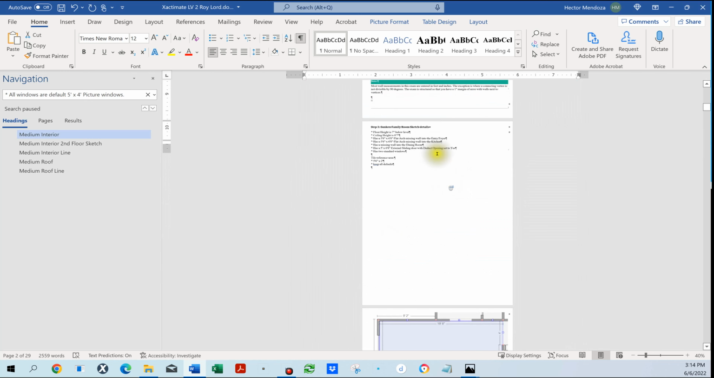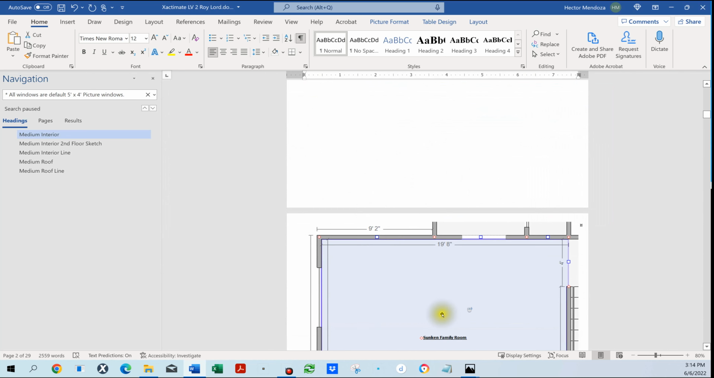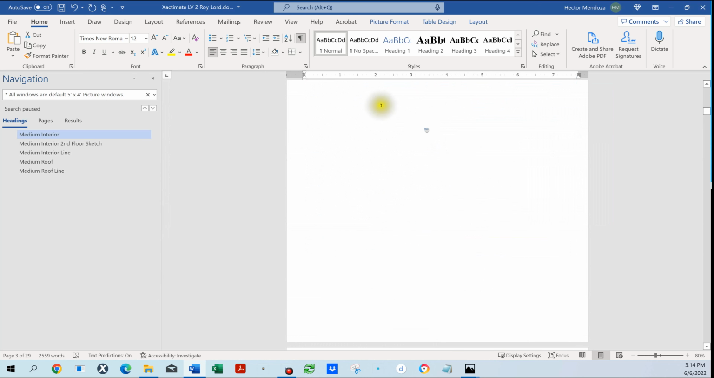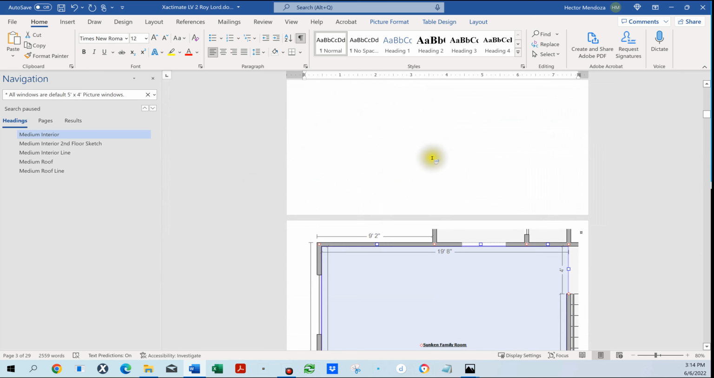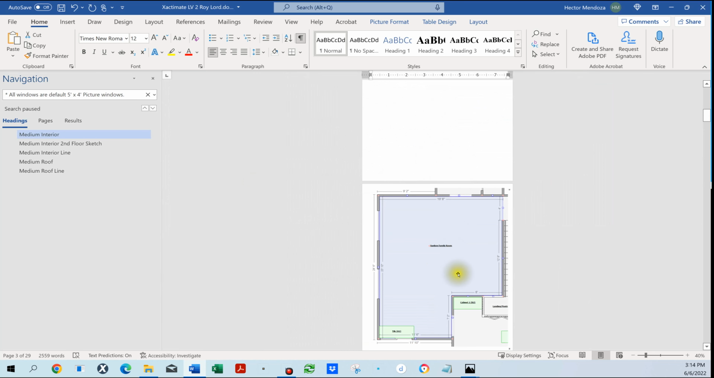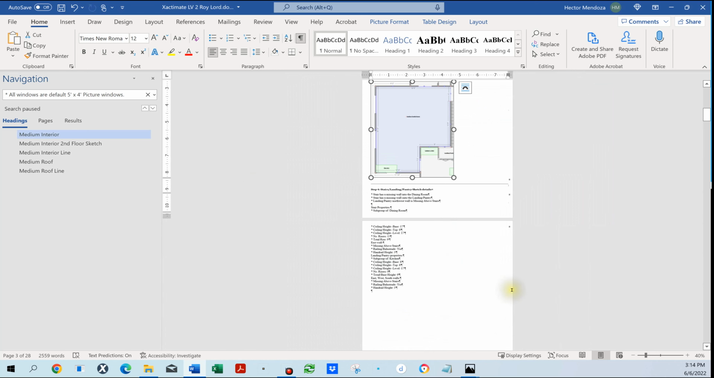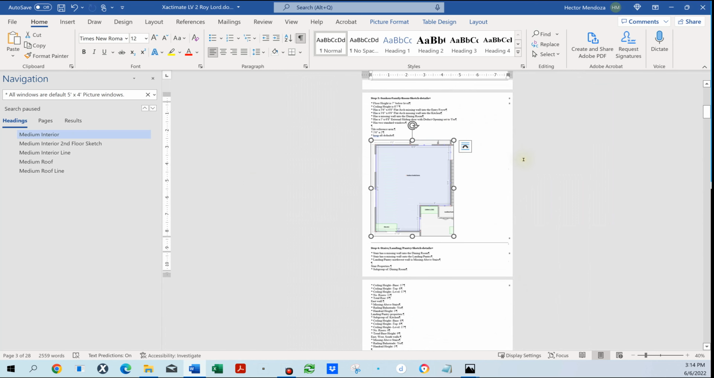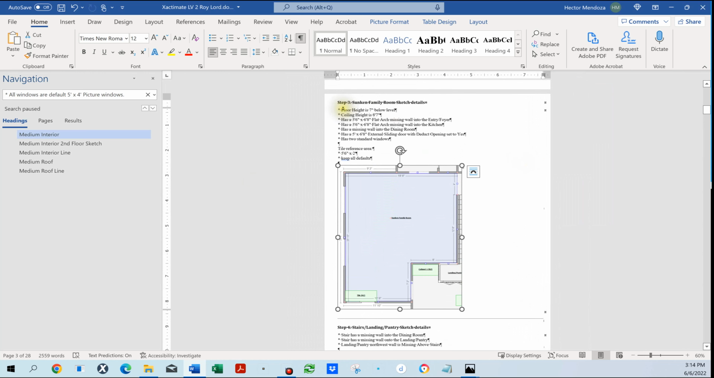The instructions will tell you what you need to do, but it would be nice to have this image in the same page as the text, right? So this is what you would do. You would click on the image, you would reduce it pretty small, it'll push it up to that page where the text is.